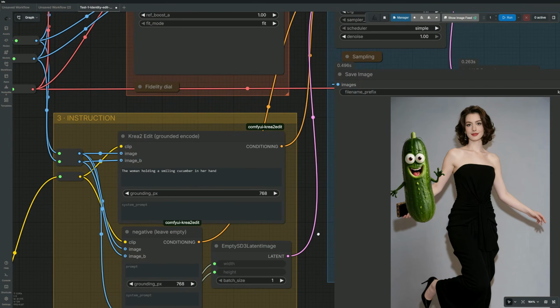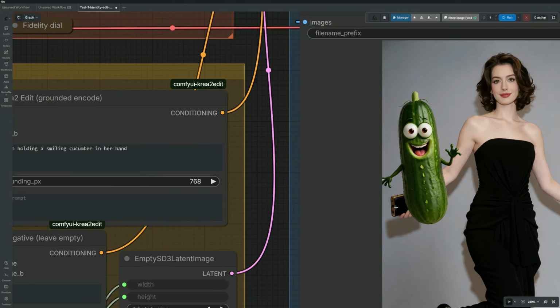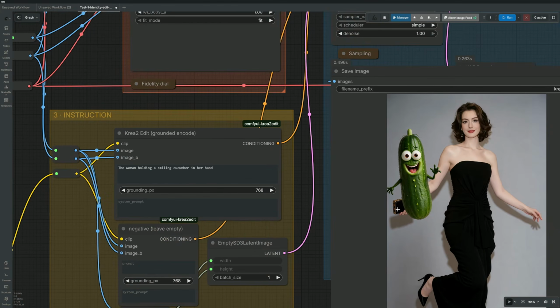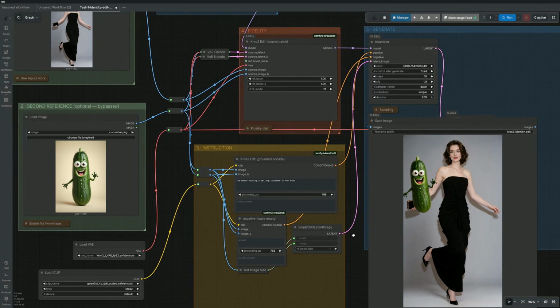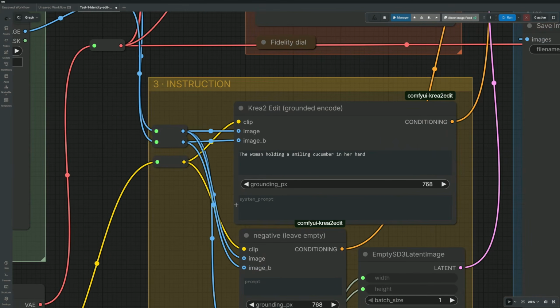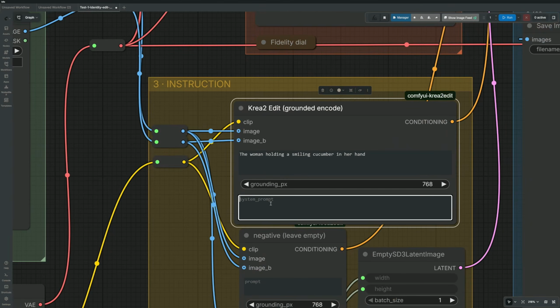Now the generated result has the same 3D style cucumber face from the reference image, but the black clutch or purse is still present in the woman's hand, so the cucumber appears to float in the air. In this case, I should make the edit instruction clearer. I can update the main prompt to say, the woman is holding the smiling cucumber character from the second image. Remove the black purse from her hand.